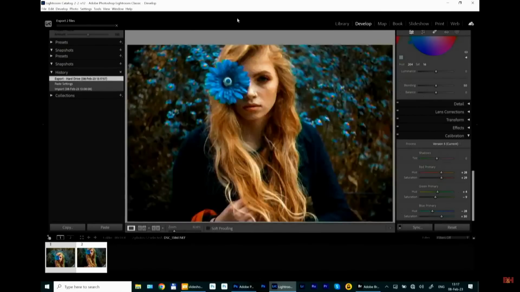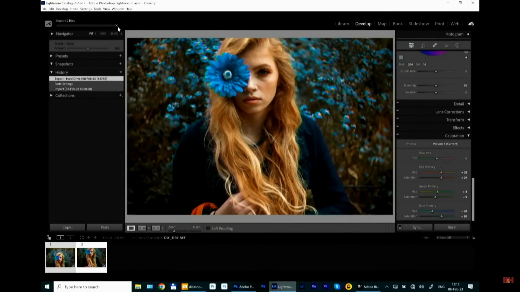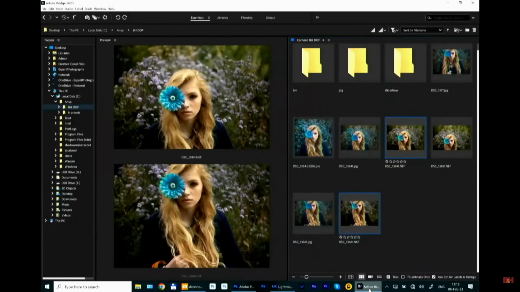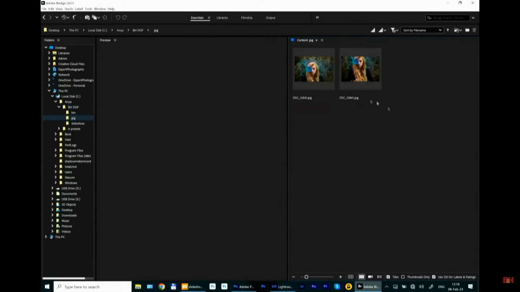And here on the top, you can see the process of exporting. It might take a few minutes. Oh, there you go. So now if I go back to my image browser, here is my JPEG folder, and here are my 2 images.